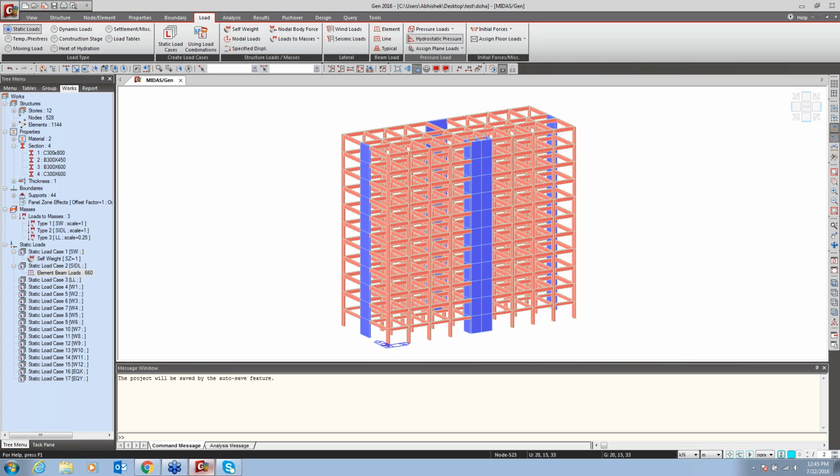It will transfer from one slab to another slab, at the nearby nodes, and according to that it will design. But whenever you model the slab, only that time you can use the pressure load option.